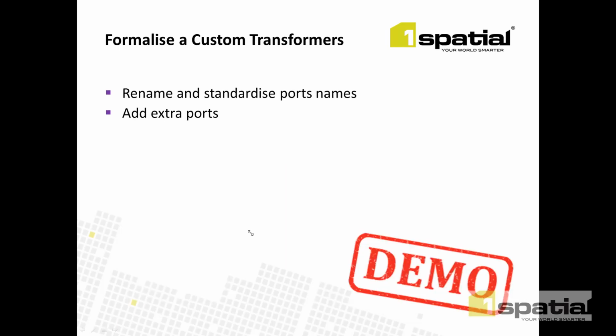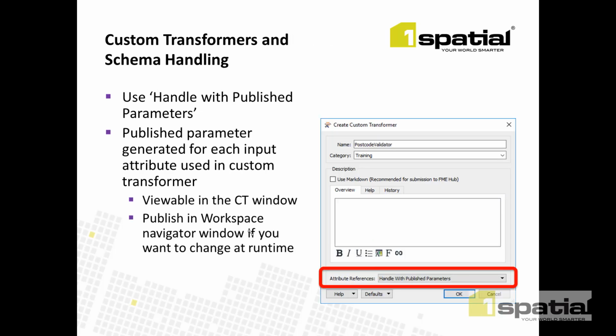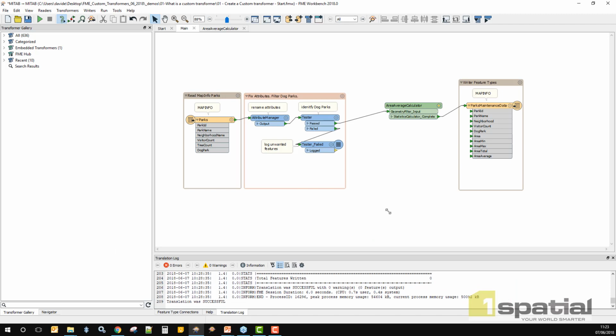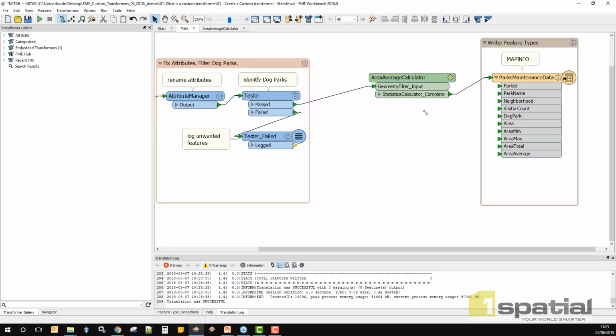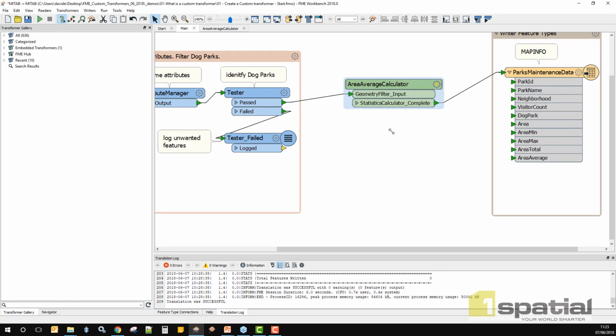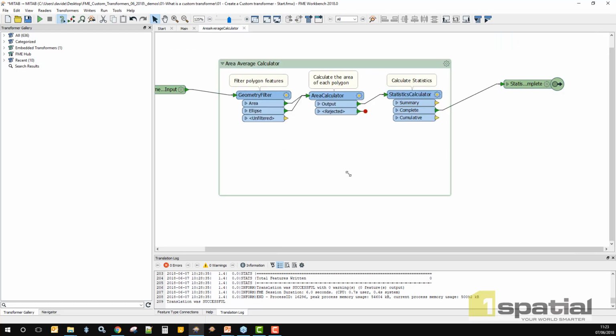Now you can also tidy up your transformers and make them a little bit more useful. So let me just dive back. We could go and rename and standardize some of the port names. You can even add extra ports in. Let's go and have a look at that same workspace that we were working on a moment ago. And you can see here that actually we probably want to make the ports a little bit more obvious so that our end user understands what they're supposed to put in and what they're going to get out of the workflow.